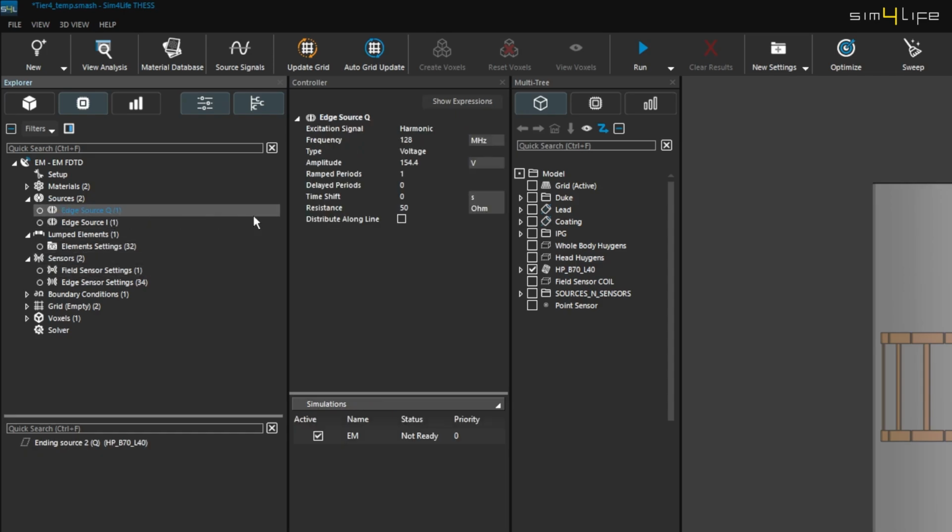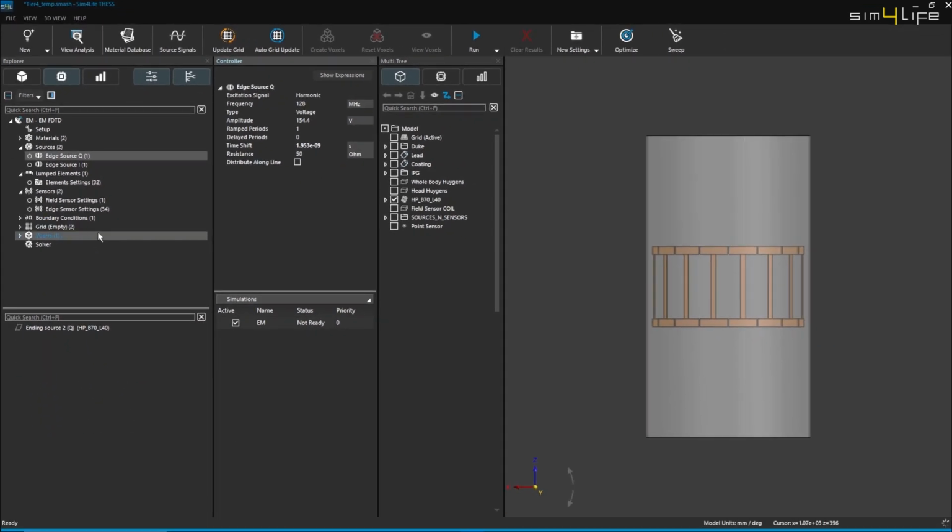We configure the I and Q edge sources in Sim4Life and time shift the Q signal by a quarter of the period to achieve the correct phase difference. This setup accurately models the clockwise circular polarization, commonly used in MRI systems.